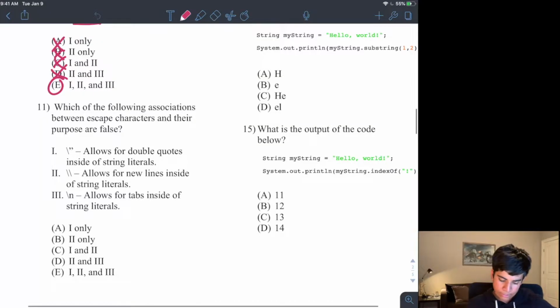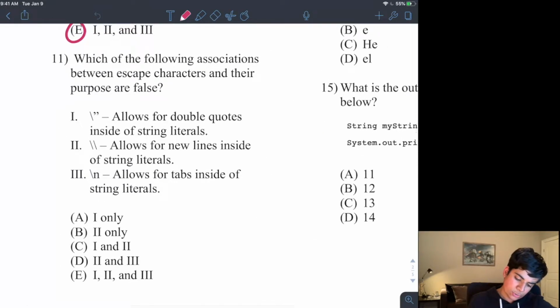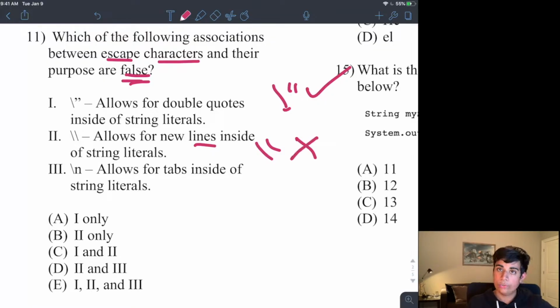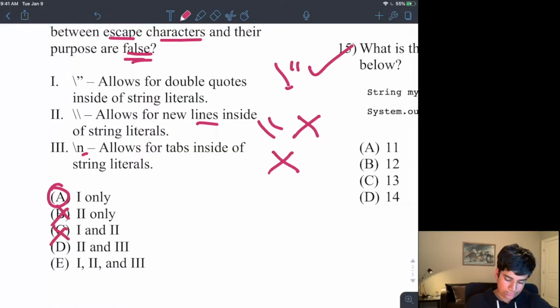All right, so now on to number 11. It says, which of the following associations between escape characters and the purpose are false? The first one is backslash quotes, allows for double quotes inside of string literals. That's true. Backslash allows for new lines. That is not true. Remember, new lines is \n. Now, a backslash allows you to actually add an actual backslash in your string. So that's incorrect. And then \n allows for tabs. That's incorrect. To allow for tabs, that would be \t. So therefore, 1 only is correct for this one.